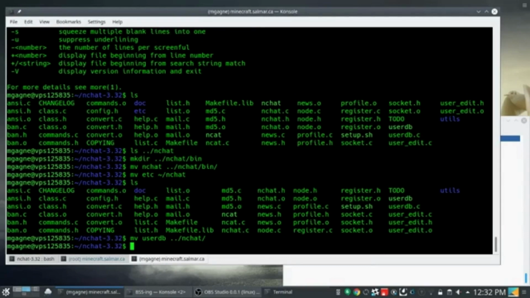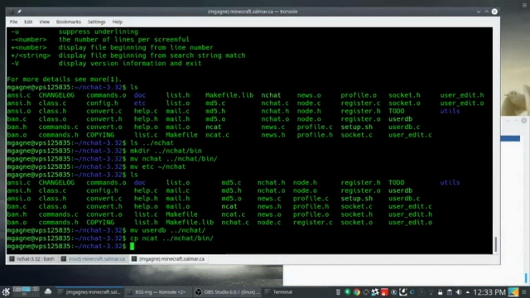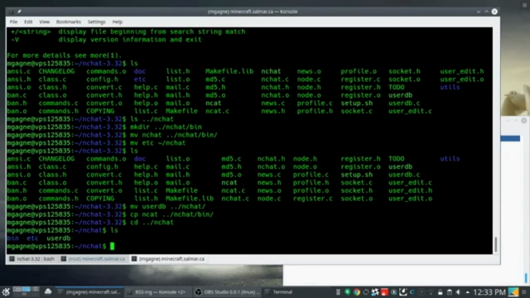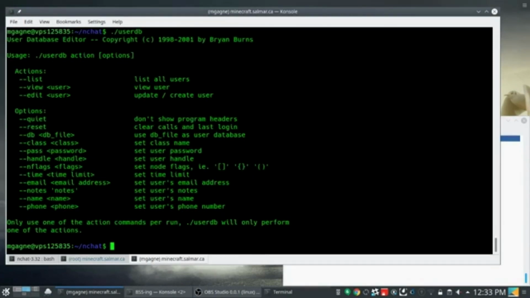ncat. There's an ncat as well. I'm just going to cp the ncat just because I don't know here. ncat /nchat/bin, and we'll do that. So let's go to ./nchat and let's see whether we can actually make this thing work. What do you think? Shall we see if we can make this thing work? Okay, so we have ./userdb. What does it do? ./userdb. Userdb is database name, quiet reset.